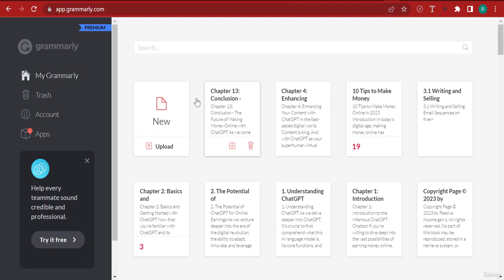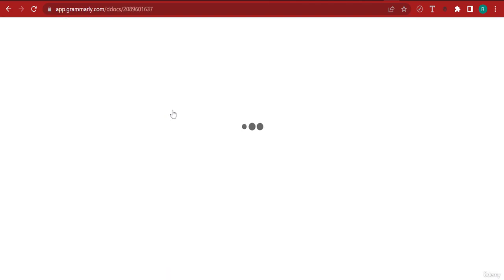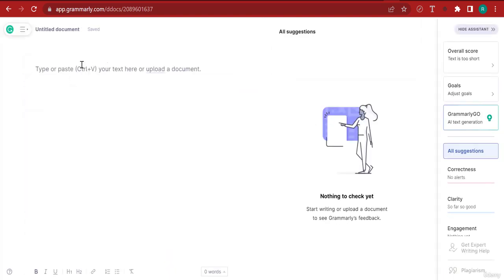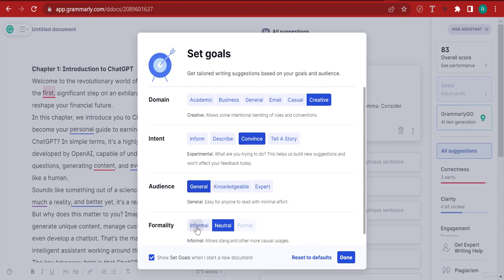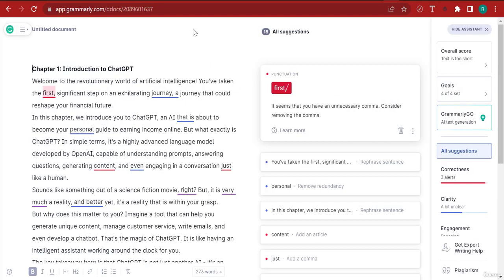Here's how. Now we go to Grammarly and open up a new window, which is exactly what I'm doing right now. Once we are there, I'm just going to paste the content as given to me by ChatGPT. Exactly. So Control V. Once you paste the text, Grammarly is going to ask you for goals. Just set your goals. I'm going to set the goals to be creative, convince, general, and informal for the formality, and click done.